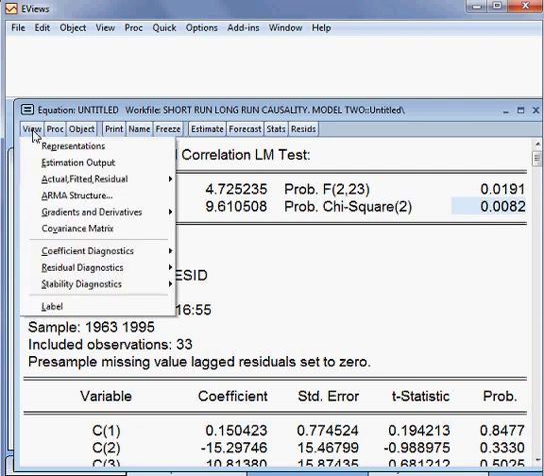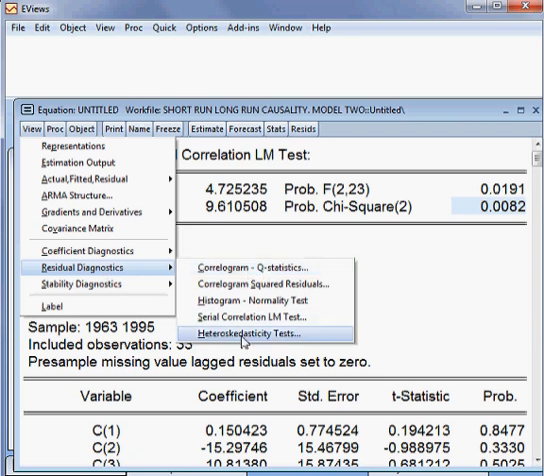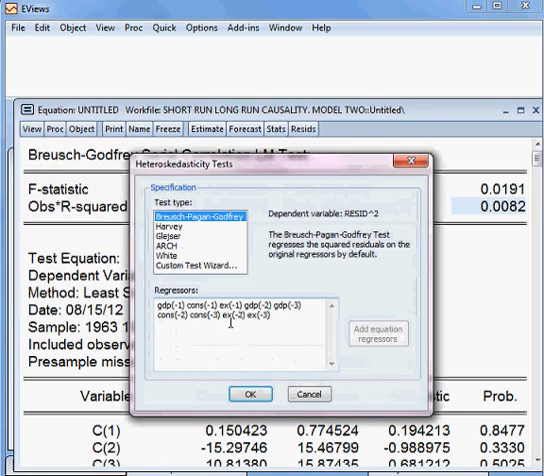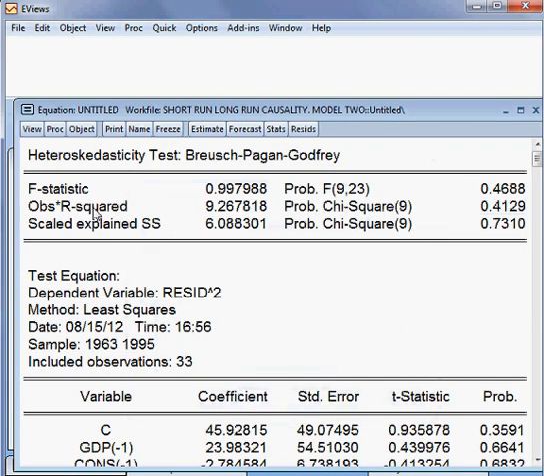Okay, then we check some more tests, residual diagnostic. We check the test of heteroscedasticity. Then the observed R squared. How much is the value of p? The p value is 41.29%, more than 5%, meaning that we cannot reject the null hypothesis, meaning that there is no heteroscedasticity in this model, and that is desirable.